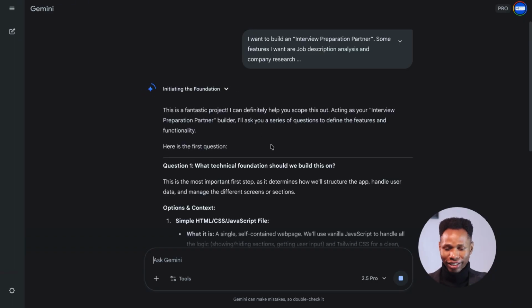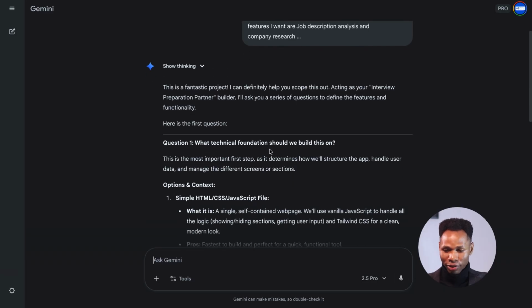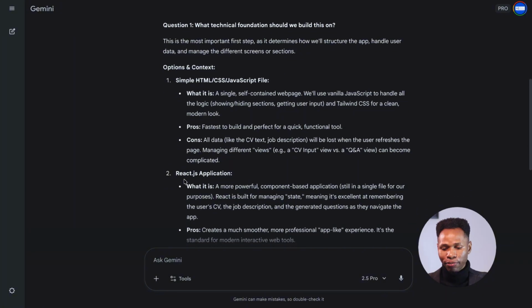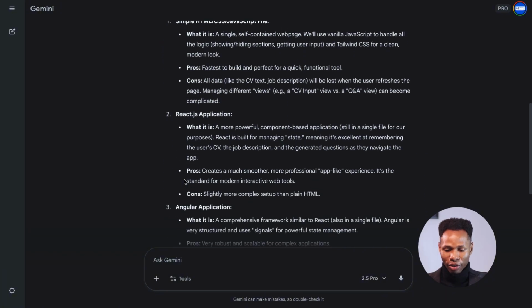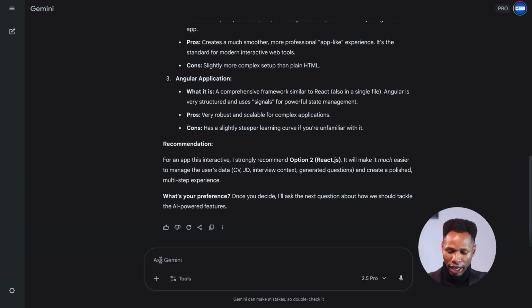Okay, so this has loaded. Our first question is ready. The first question is, what technical foundation should we build this on? Now, for this particular question, we will most likely not use any of their options here because we'll be using Google AI Studio. So I'll just go ahead and type, we'll use Google AI Studio.